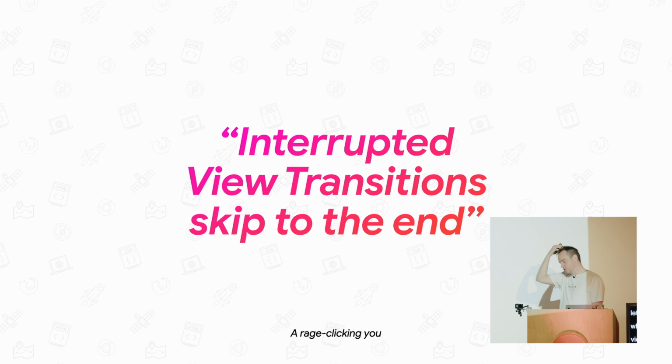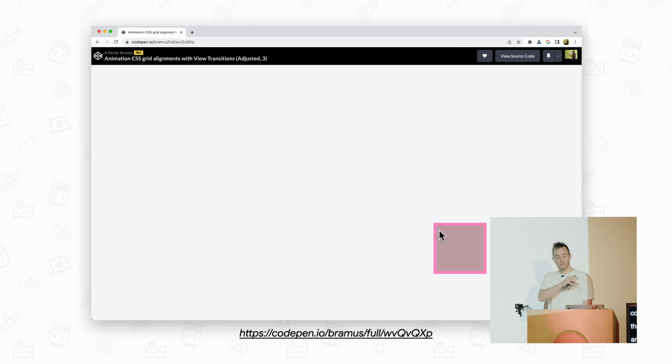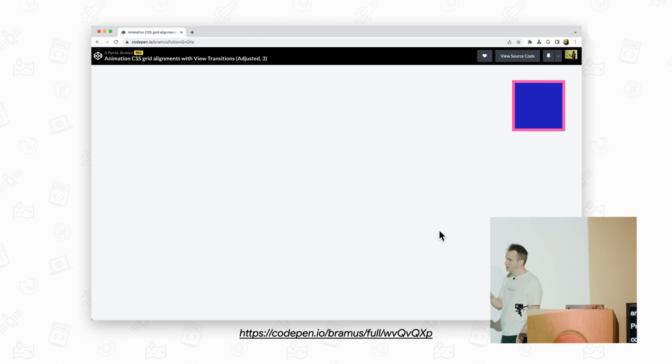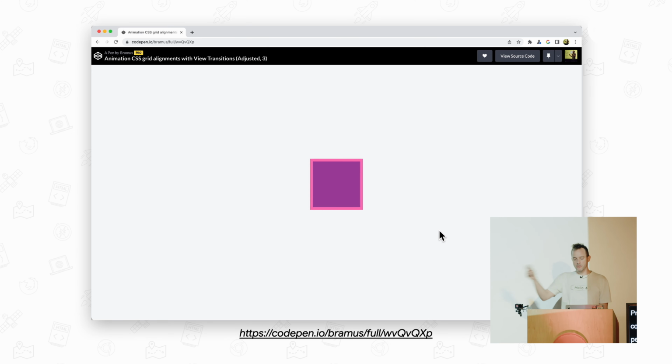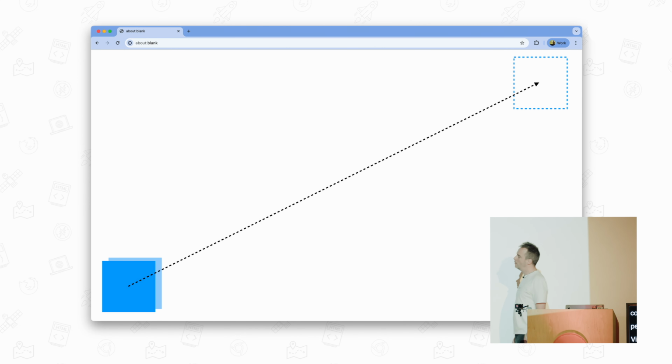So yeah, that was one of the complaints, where it's like, oh yeah, but the keyframes are not that performant. A second complaint I often hear is that interrupted view transitions skip to the end, which is true, right? Because if you start a view transition and then the box moves to a random position, but if you are rage-clicking the page, and admit it, we all rage-click a page from time to time, you see that the view transition skips to the end. So the problem is that the box starts over there, and you want to move it to the top right. Yay! It's going, it's going, it's going.